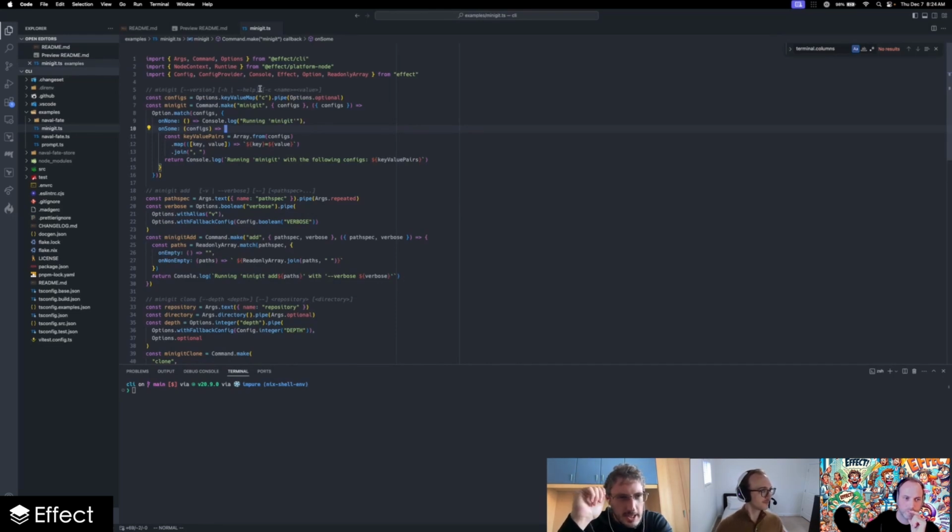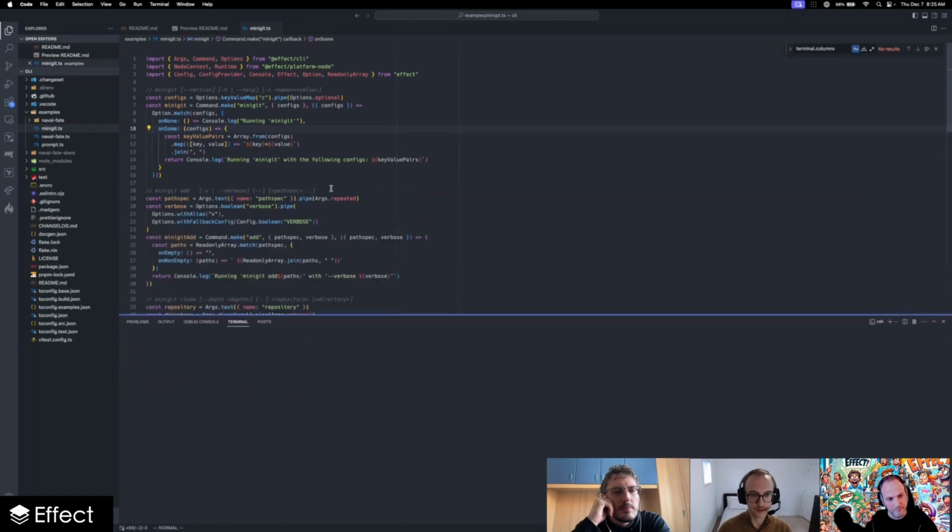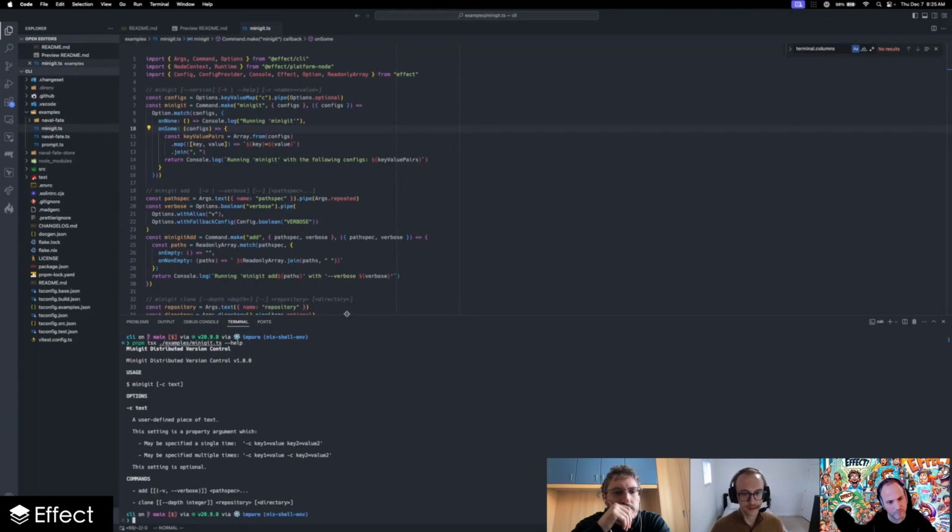Is there a way I can enable or disable those built-in commands? Not currently, but there was a feature request made recently to have the built-in commands show up in the help documentation by default. Because right now when you run the help documentation for a command, which maybe I can show down here in the terminal, if we run the mini-git example, the built-in options that are available don't show up by default.